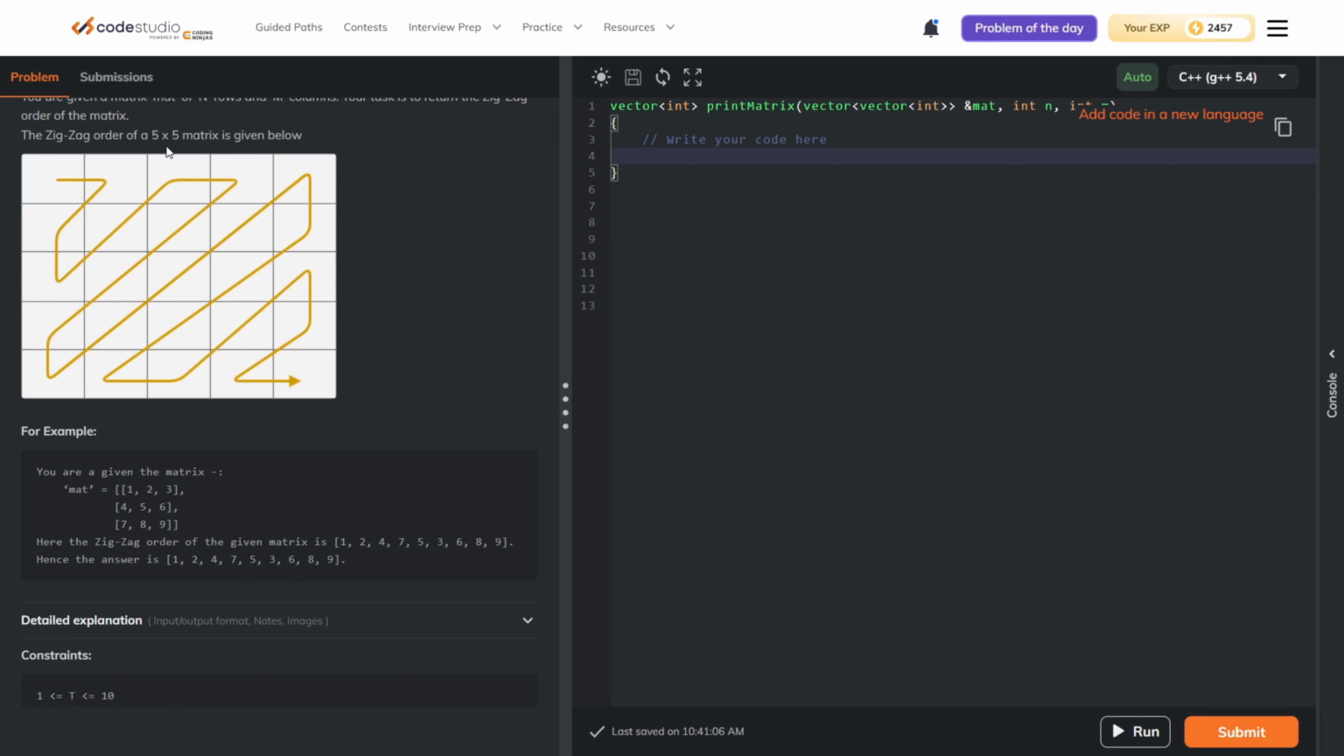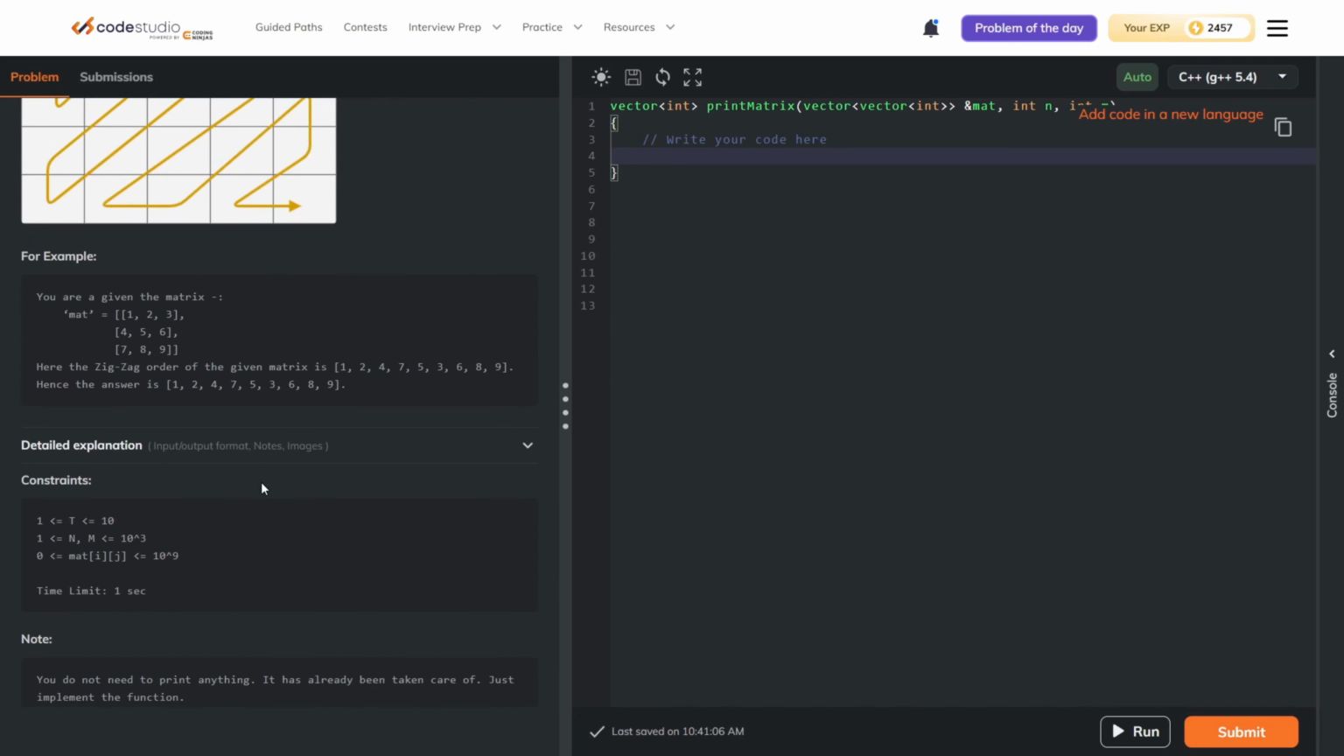So let's say they have given a 5 cross 5 matrix. Whatever element is present here, we have to return first. After this, you have to return the element present at this location. So in the zigzag manner we have to go like this, and in this way we have to return the elements. Let us take this example and see what they're saying.